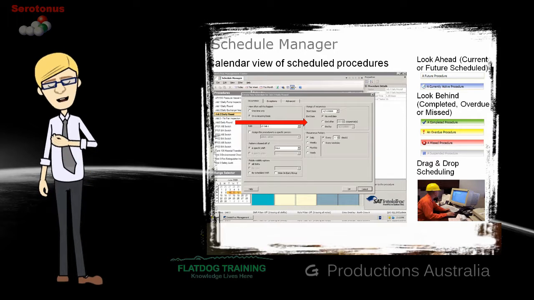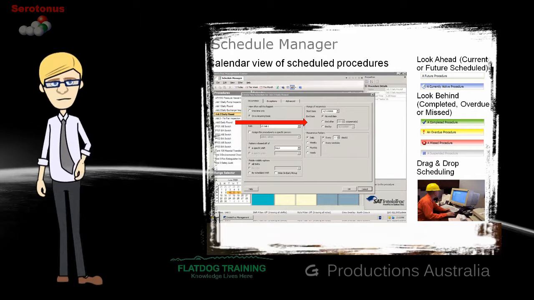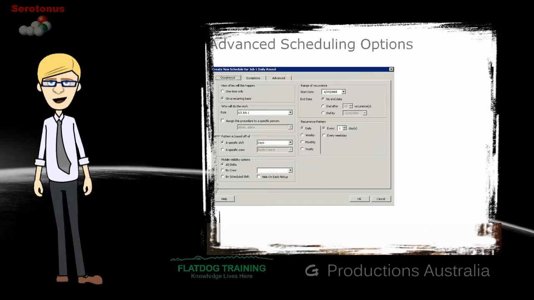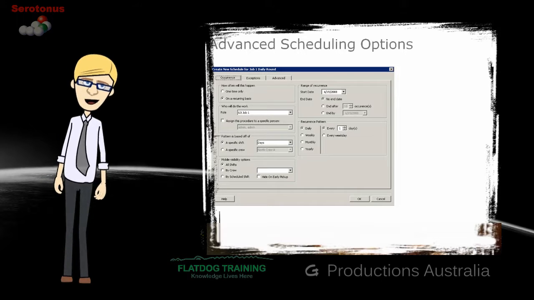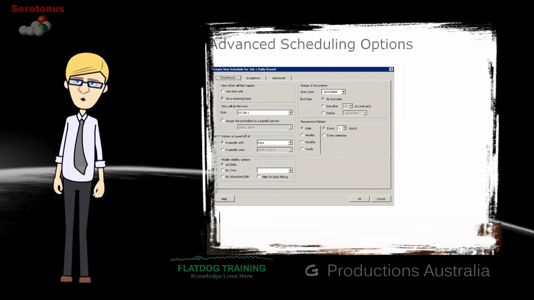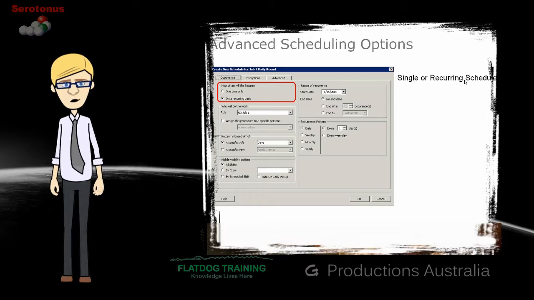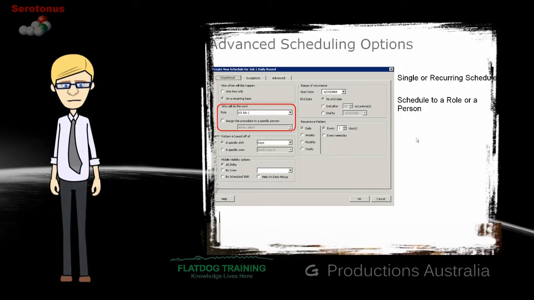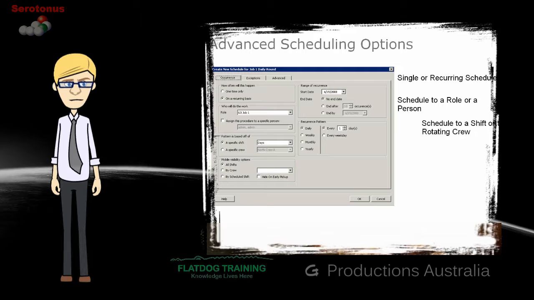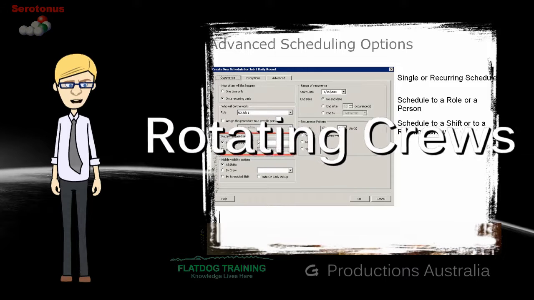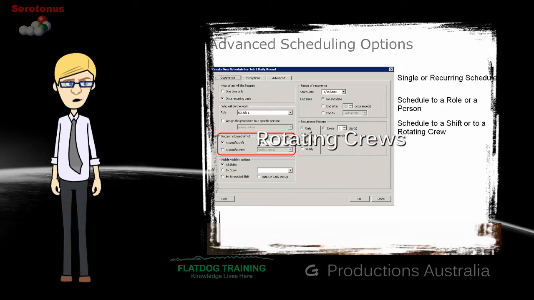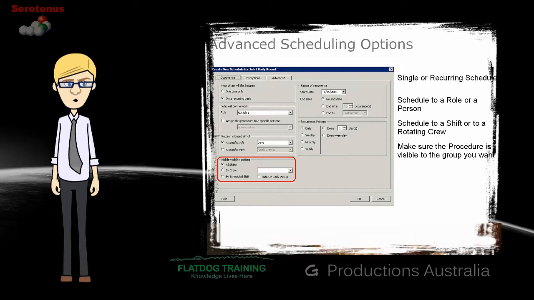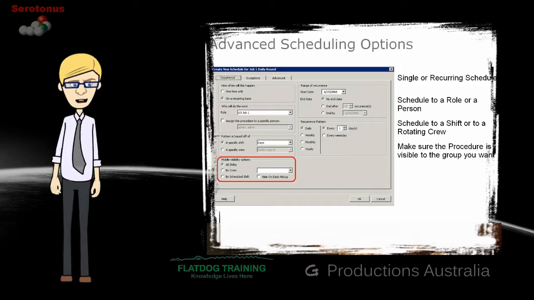And then I have advanced scheduling options where I can get more detailed on whether I want it one time only or on a recurring basis, single or recurring schedules, who it's scheduled to, a shift or a rotating crew. Make sure the procedure is visible to the group you want, by all shifts or by crew or by a scheduled shift.